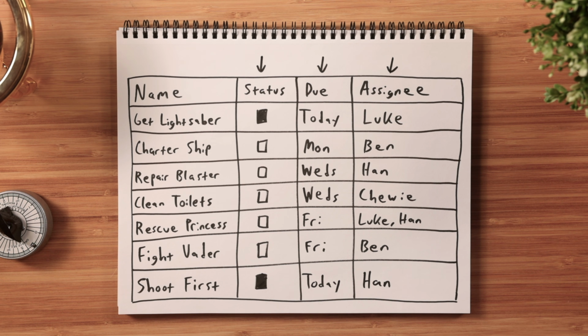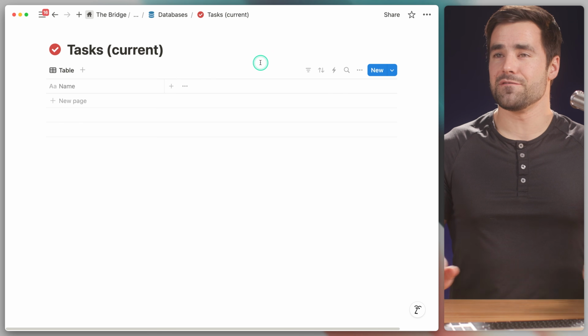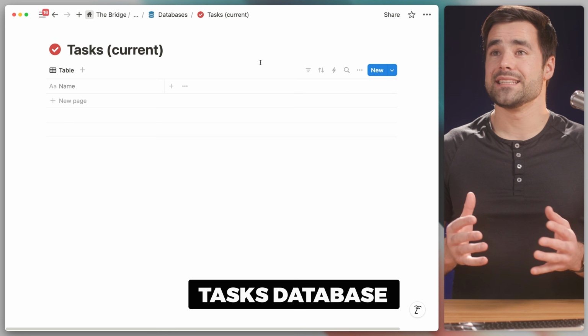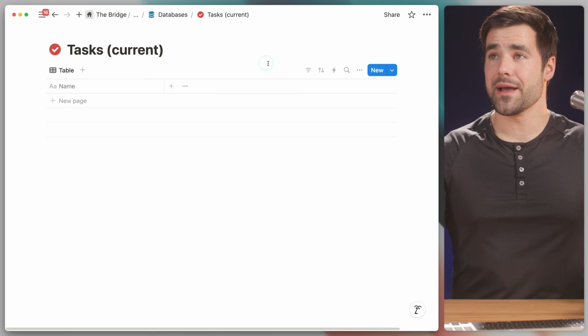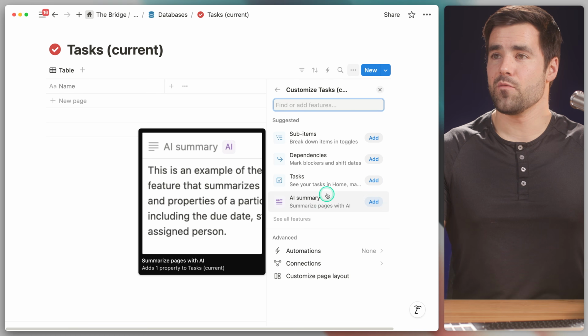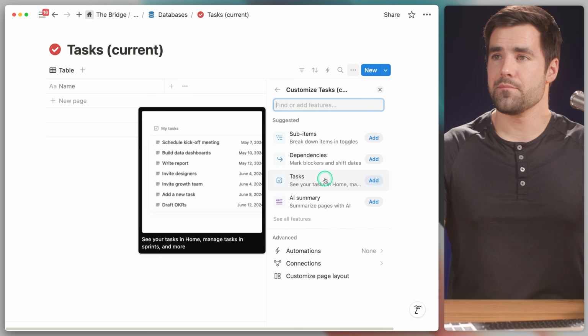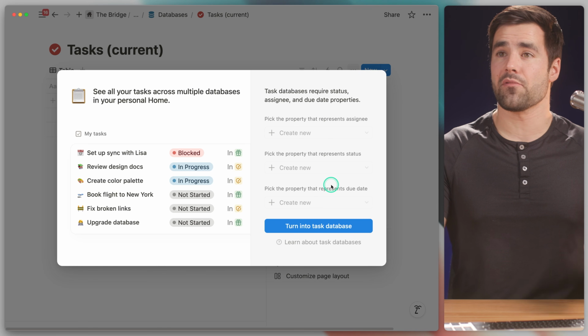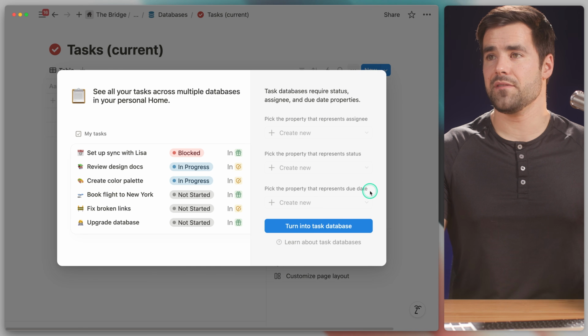And because we're building a task manager, we can actually do this very quickly for a few of the crucial properties by turning this into what's called a tasks database. And we can do that by going to the little 3-dot menu here, which is the view options menu inside of this database, going to customize, and then we can go to tasks right here. And basically turning a database into a tasks database is going to ask us to pick properties that represent the assignee, the status, and the due date of any task.